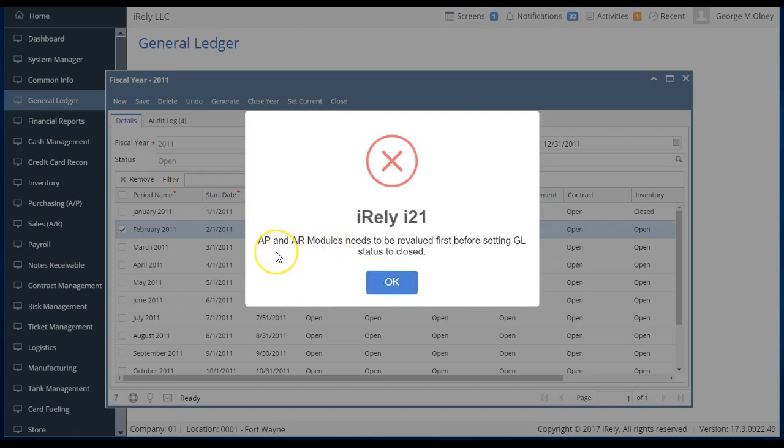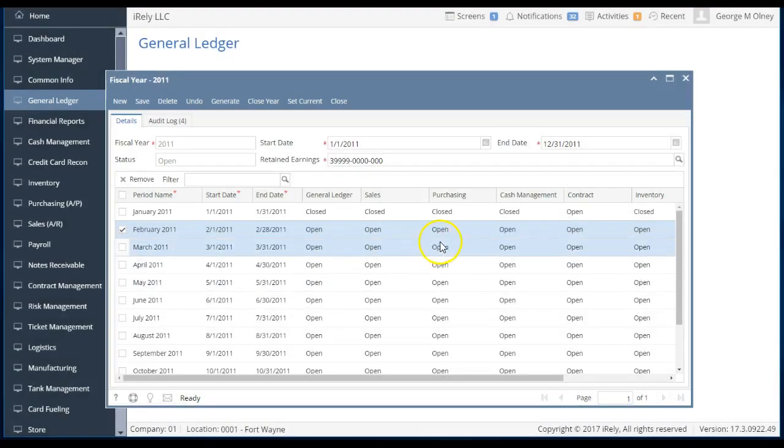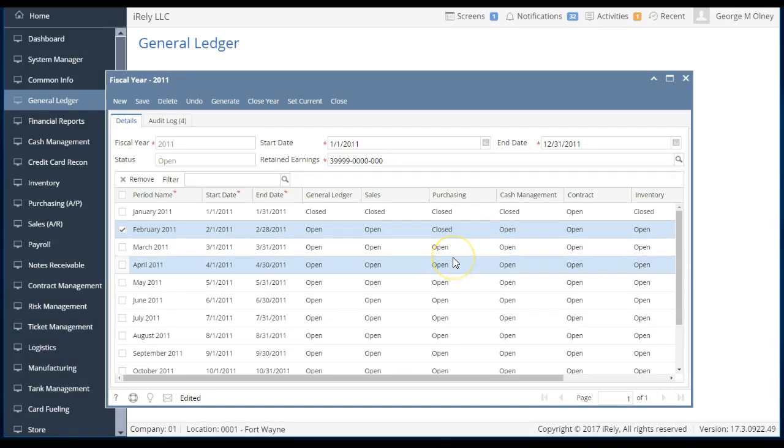So this module is running intercompany. This walks you through your workflow of closing, right? So now first you have to close AP and AR before closing the GL. So now I'd go into purchasing and I'd close purchasing. And if there's any transactions in purchasing, it'll show it to me, or it will close it, and I can close my AR, and then I can close my general ledger.